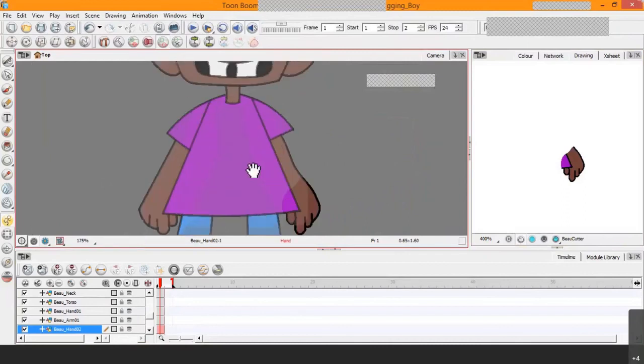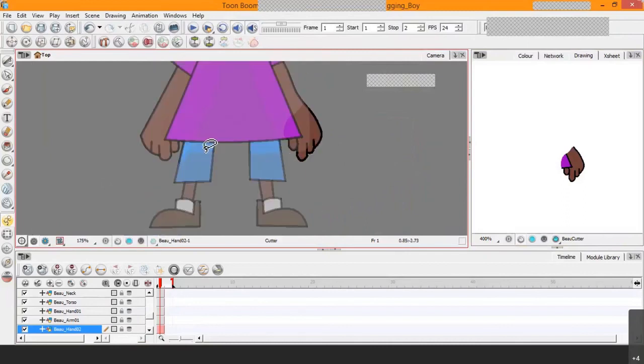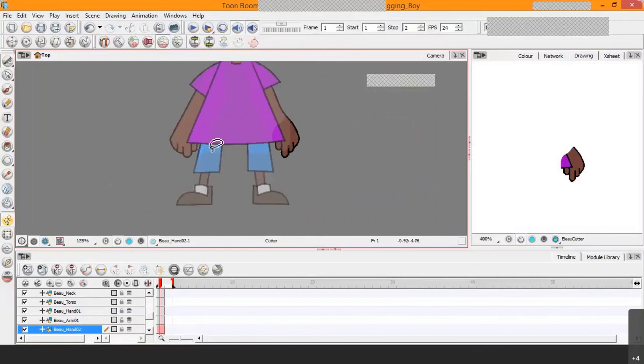Now, let us focus on the lower body. This character does not have any hips. If you look at how the character is designed, he has a leg here, and we could go ahead and put a bone deformer here, but I'm not going to put a bone deformer on it.